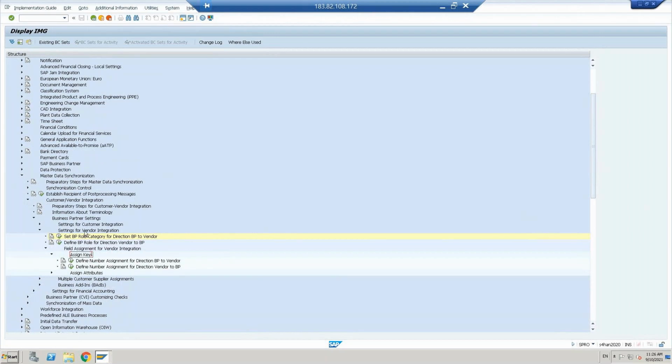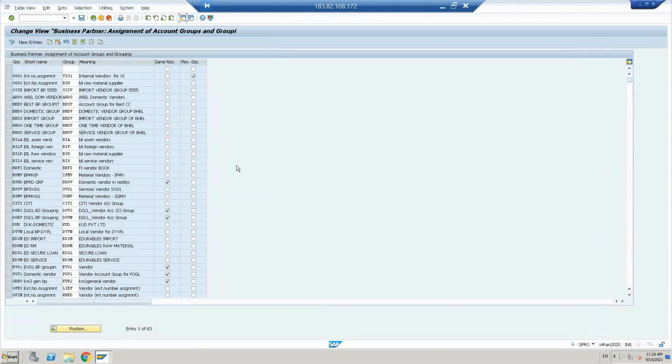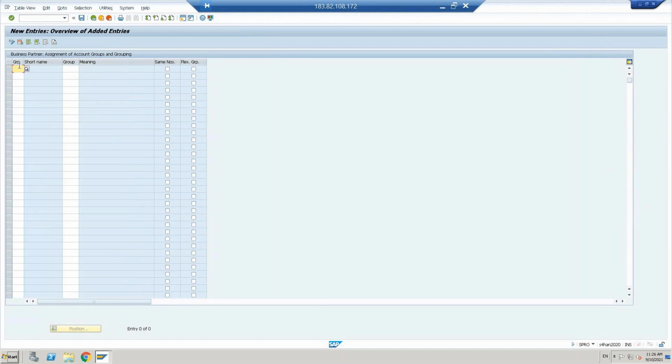Settings for vendor integration. Under it we have a field assignment for vendor integration. Assign keys. Define number assignment for direction BP to vendor. Just click on this one. Select new entries. Now we need to specify the vendor account group and BP account group.